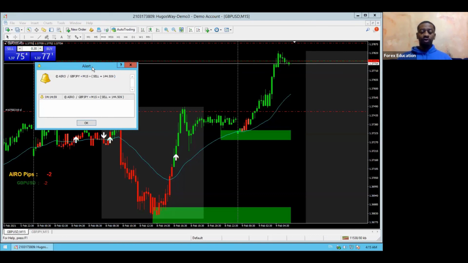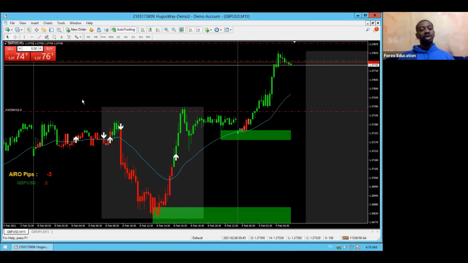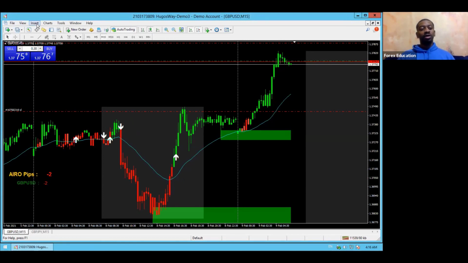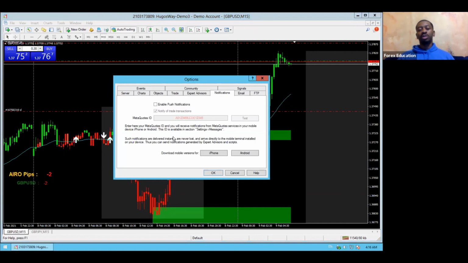Now, next is your phone. To get alerts to your phone, you need to do what? You need to download the MetaTrader 4 app on your phone, the MT4 app. Same as the desktop, you just need to download the app version on your phone. Once you have downloaded that, you want to do this next. Go to tools, come down to options, and come over here to notifications. I'm already there. And you want to select enable push notifications.